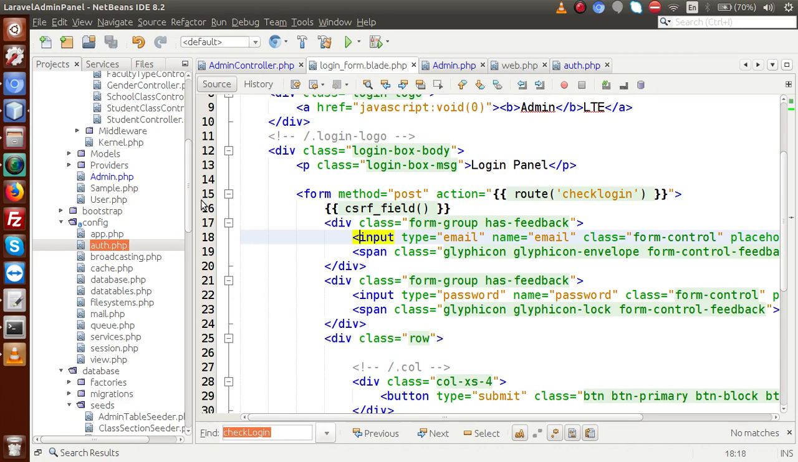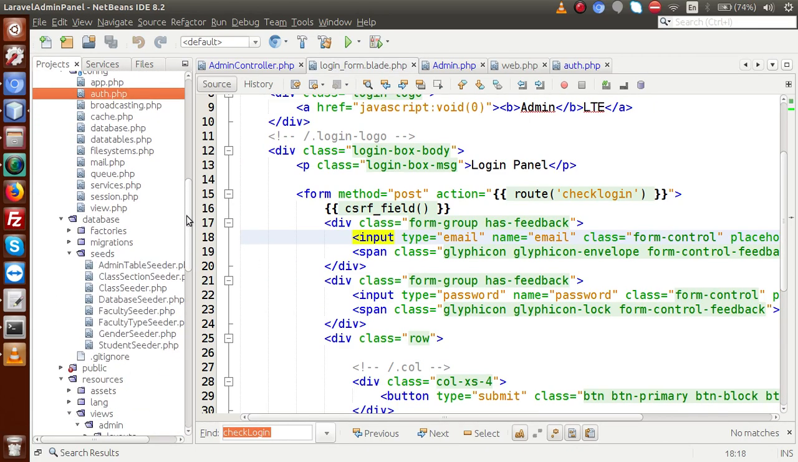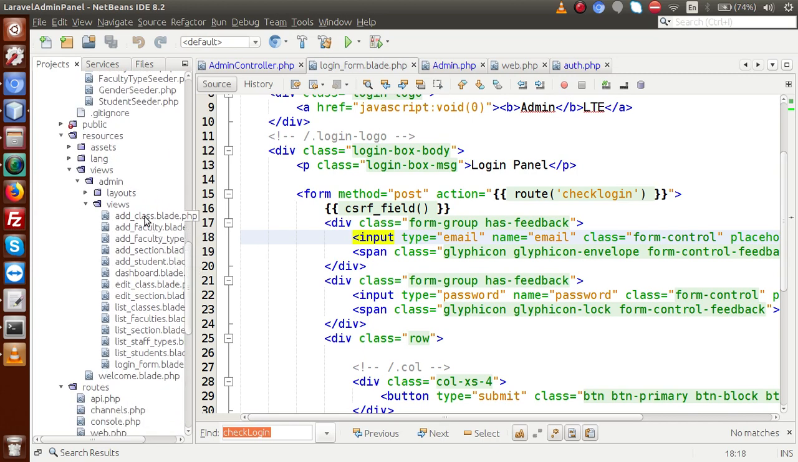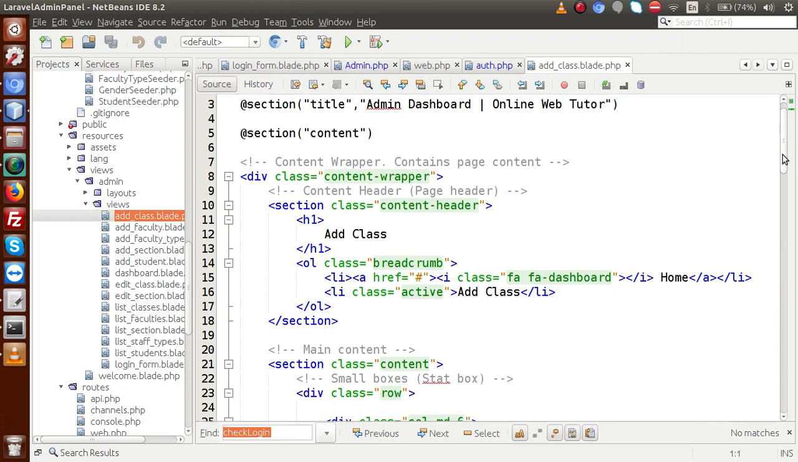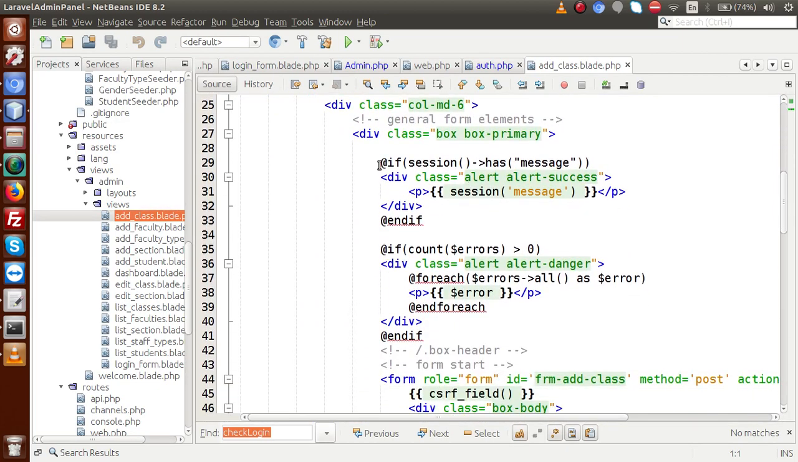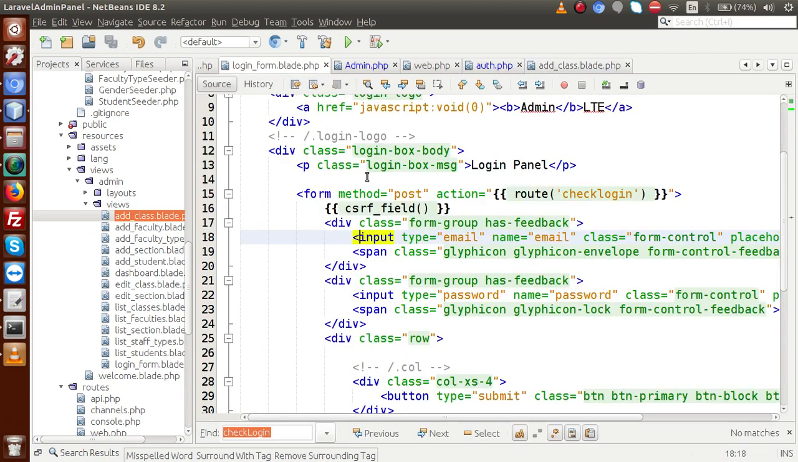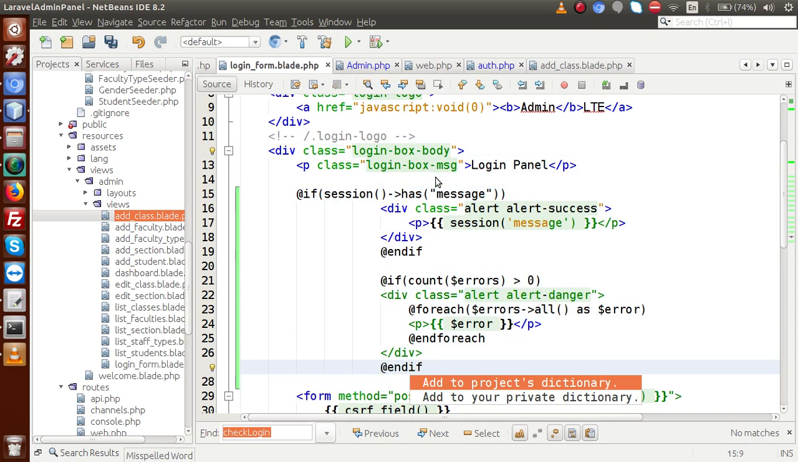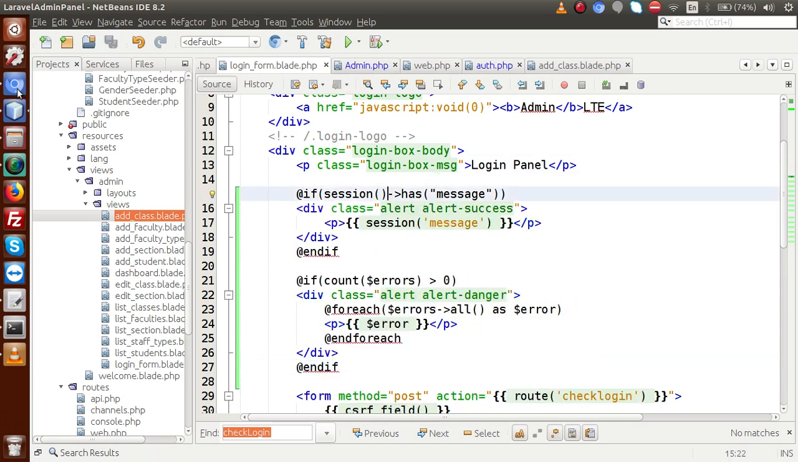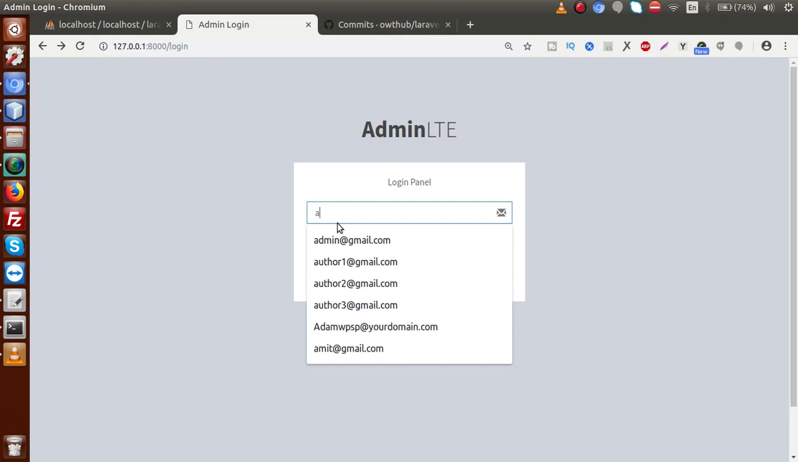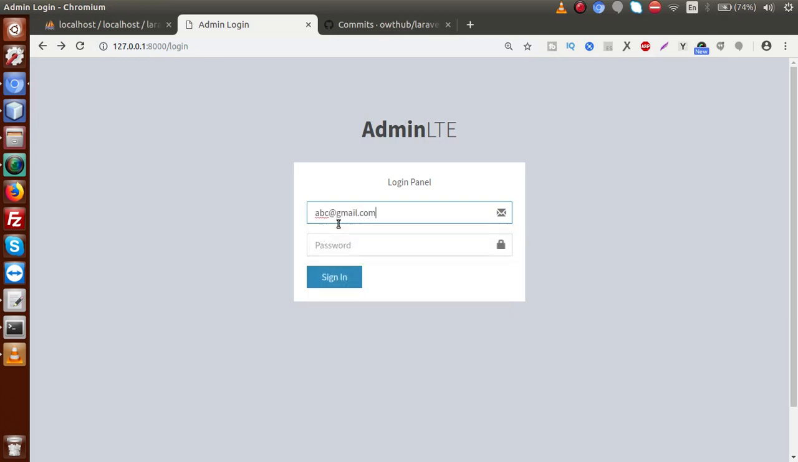So basically, to print our error messages, if I open any of the view files we have developed so far, something called add class.blade.php, inside this file we have implemented this concept. So copy all these things, go to our login form, and paste it here. If I save this file, go here, reload this page, and let's say we have abc@gmail.com. This is the dummy email and dummy password.